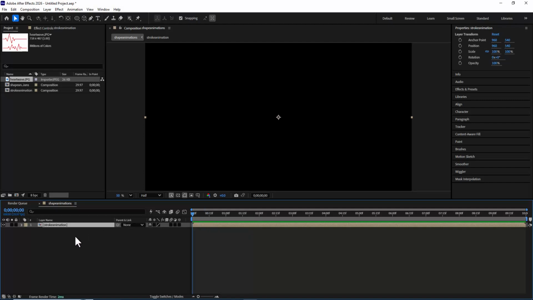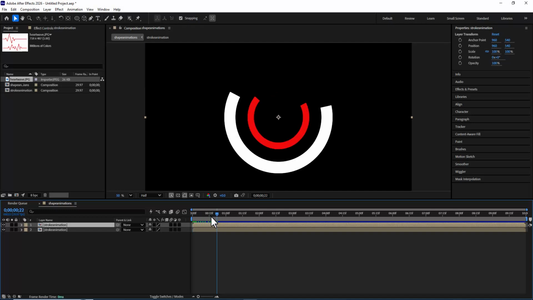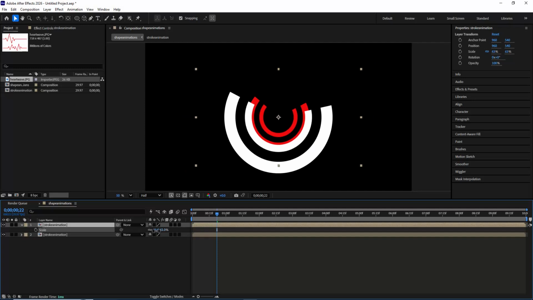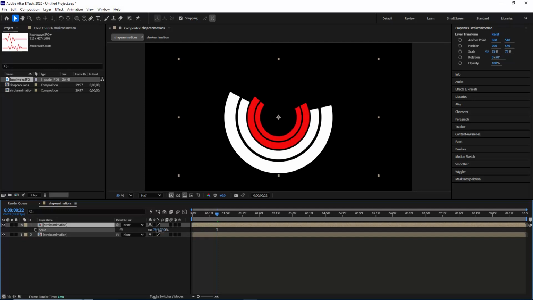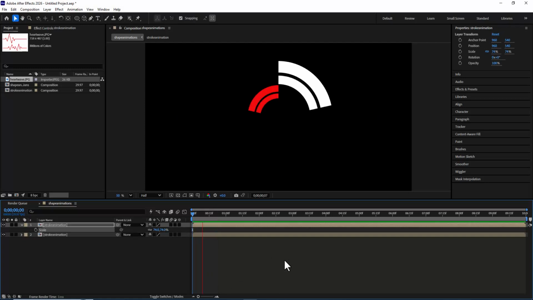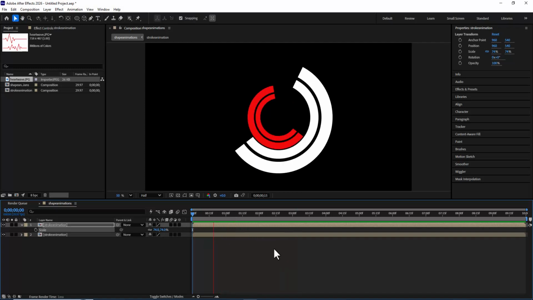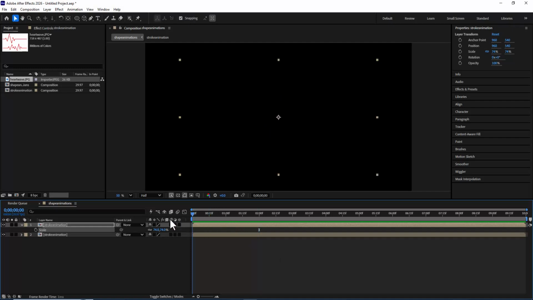So what is the use of this pre-compose option? So we can take one more duplicate here. So we can hit Ctrl D or Command D, and then we can just move our playhead a little bit, and we can just scale down here. So we can see here. Right. And now if we just play, so now we can see we got some nice animation here.